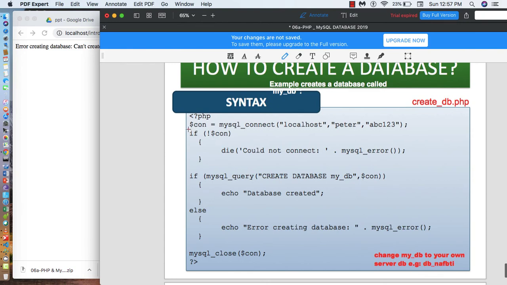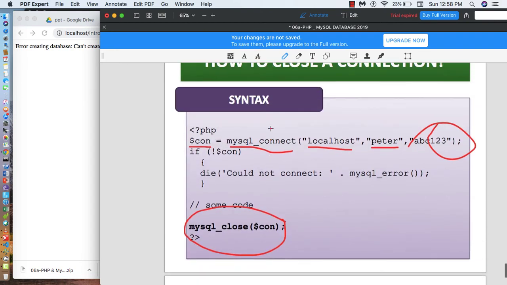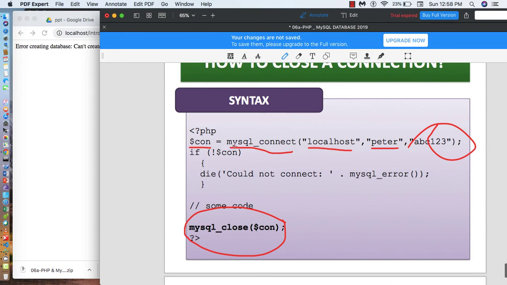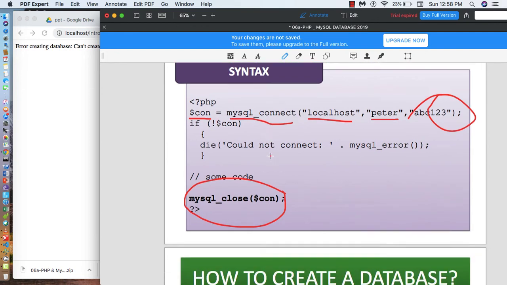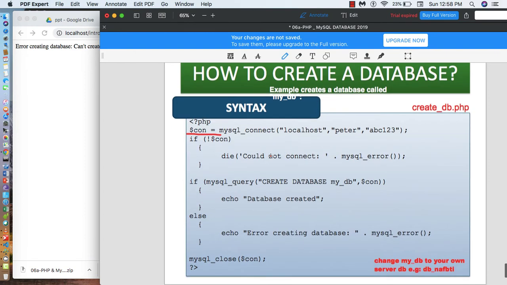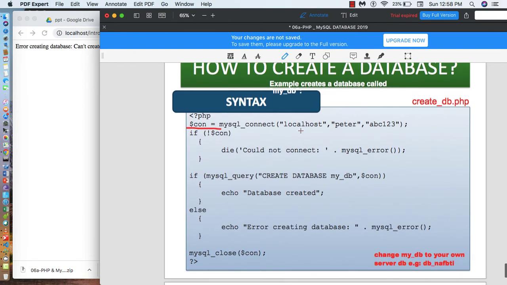Again you have the connection. The connection is a variable, con, and then mysql connect. You see, this is almost similar to the other. All of these use the same style. Then for create database, we have localhost, and you use the username and password, almost the same. And then if you cannot connect, it will give you a message like could not connect.